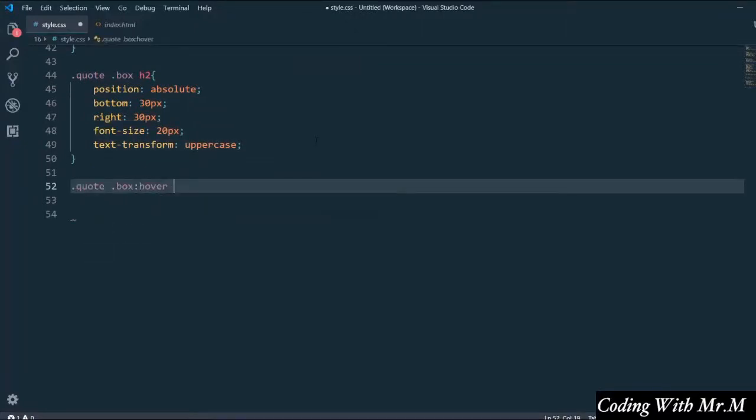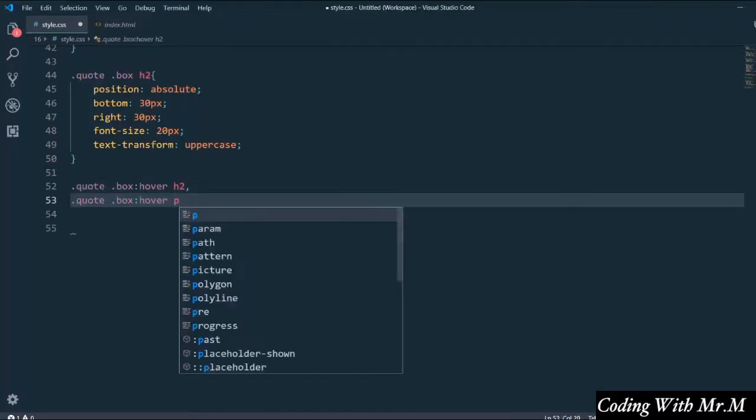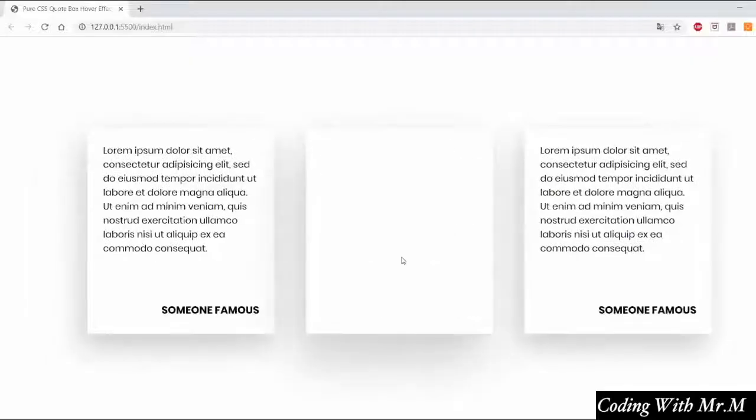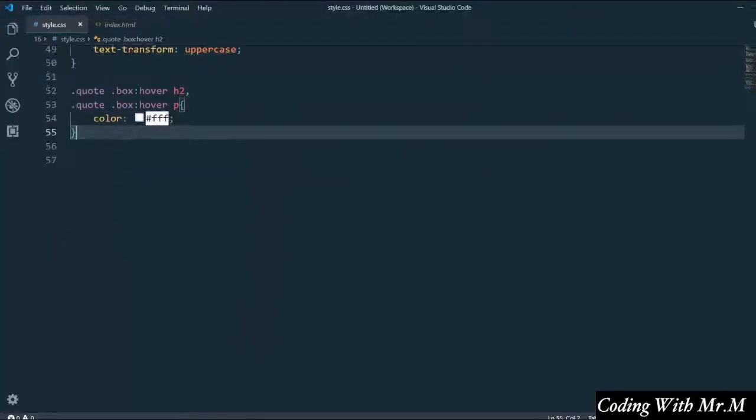Okay, so now when you hover over the box, we're going to change the font color of both the header 2 and the paragraph. We're just going to change it to white. All right. So when we have a background color, you'll see that.